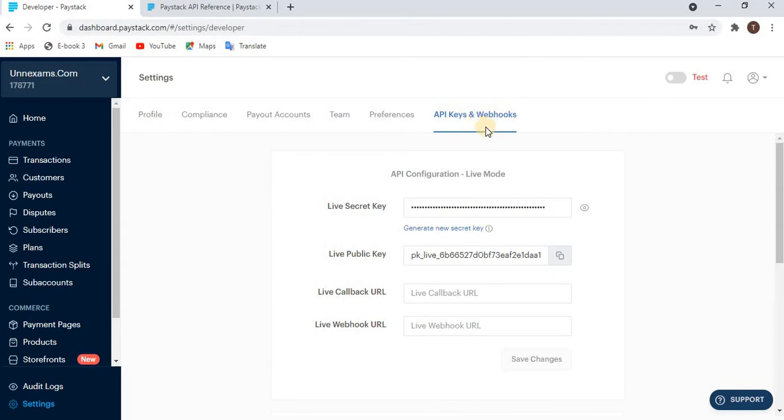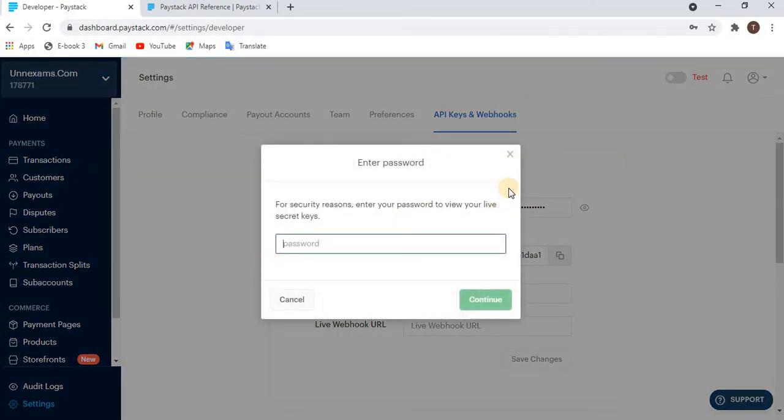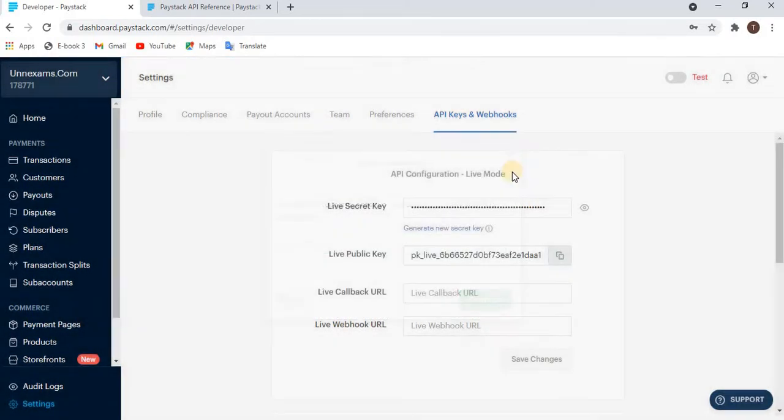So once you have this particular part of the web page opened, if you look at this page, we'll have two sets of keys right here. The first one is called the live secret key, which is hidden right now. If you want to see it, you can click on this eye icon and enter your password. Once your password is valid, it will reveal your secret key for you.